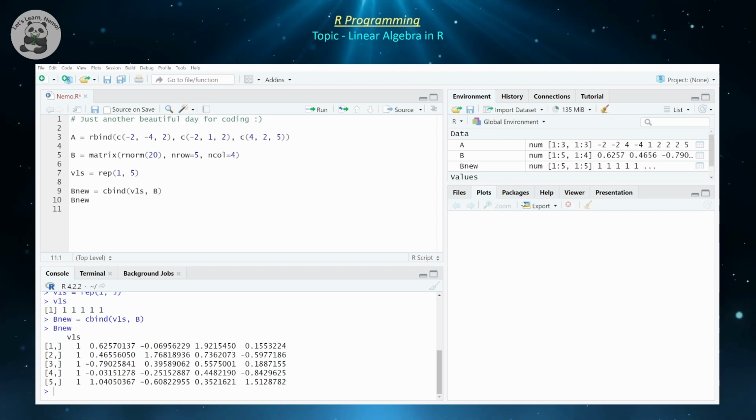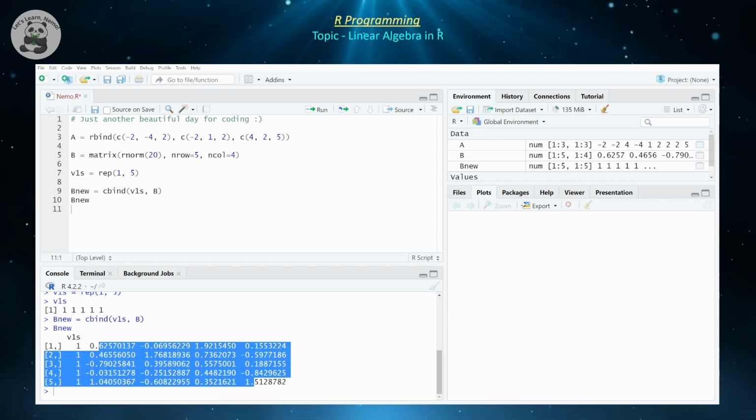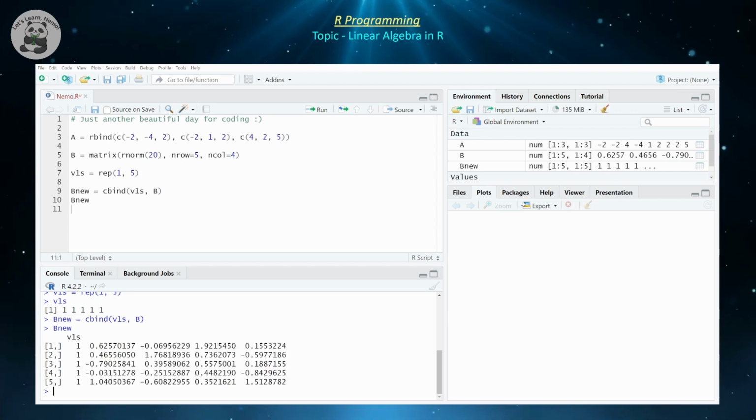So there's our original 5 row by 4 column matrix on the right, and then we have our column of 1s situated under that name v1s. Okay, so there's our new 5 rows by now 5 column matrix. So that's actually pretty nice.